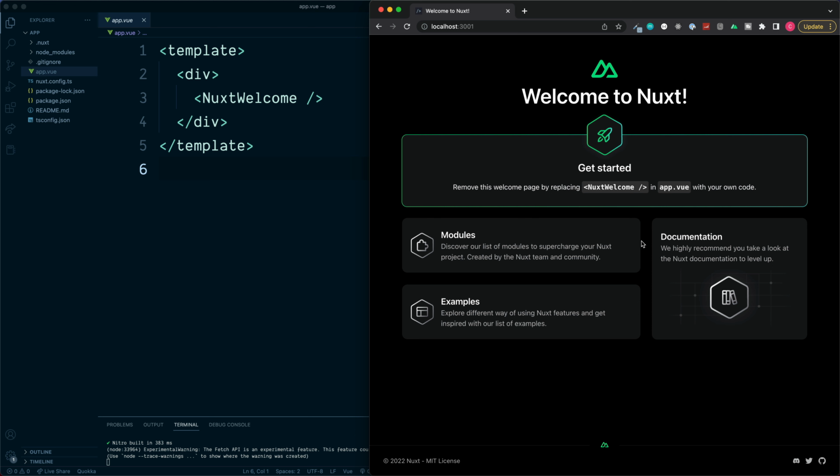Nuxt version 3 provides an easy to use state management composable to share state or our data throughout our app. This composable is called useState and it has the benefit of being reactive, meaning any components which use this state will be updated when any change occurs, and it's also SSR friendly, meaning it's also available to use when making use of server-side rendering. So let's take a look at how we can do this, and this video is also going to concentrate on the newer Vue syntax using script setup.